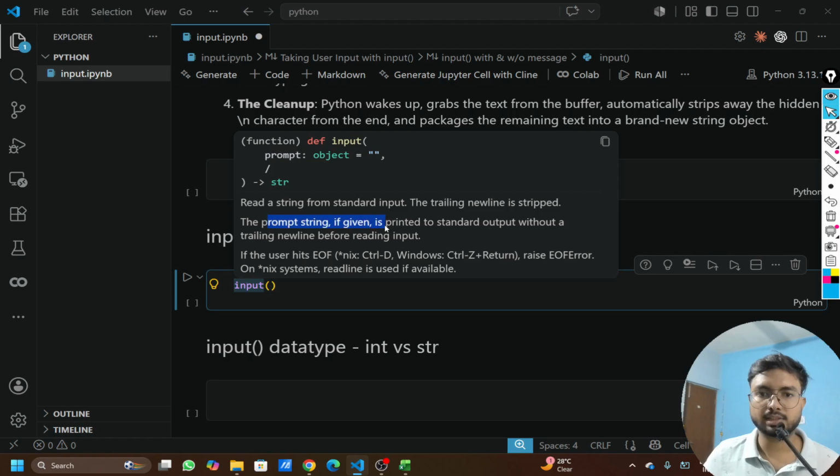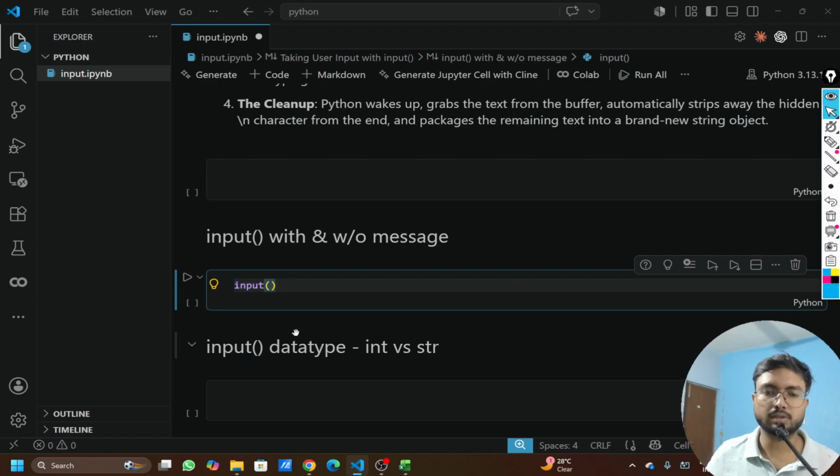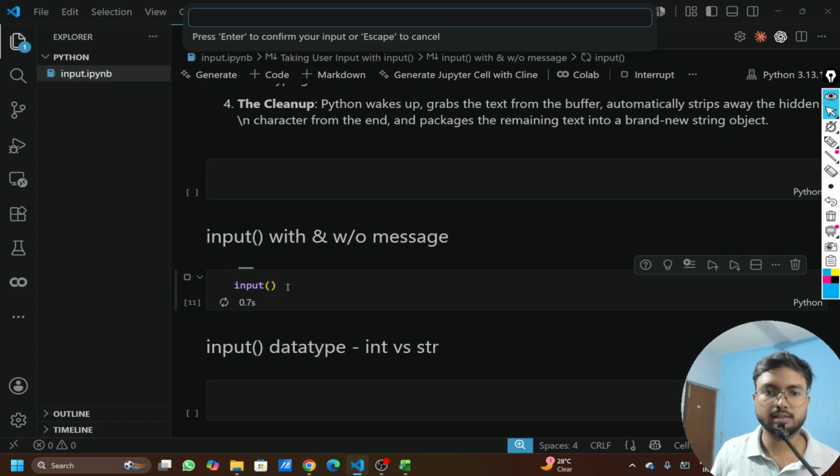And then the prompt string, if given, is printed to the standard output. Standard output is nothing but our screen without a trailing new line before the reading text. So yeah, this is what is happening. And yeah, we can also skip in between if we don't want to type anything. So let's try to hit enter.